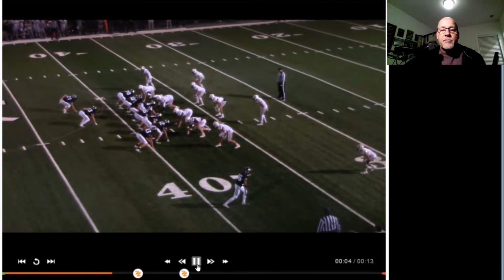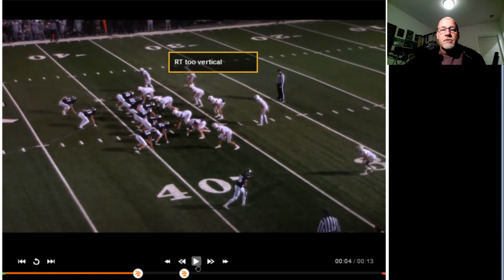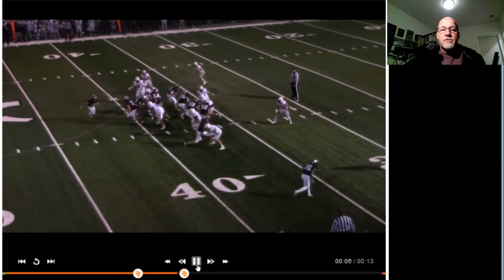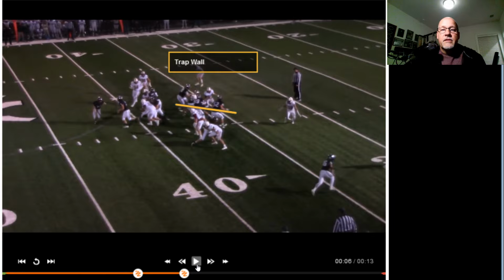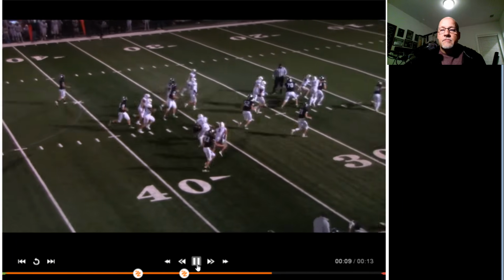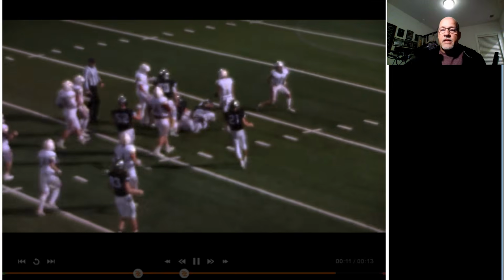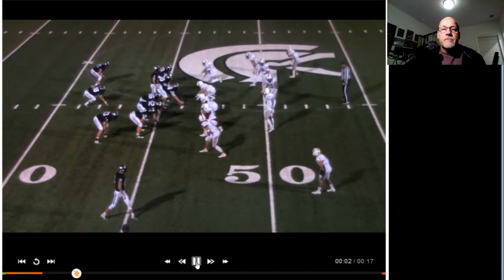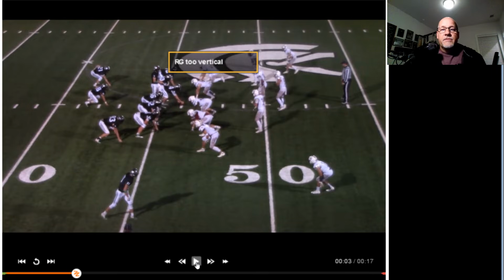Again, same play from the press box. We're going to let it run. But the tackle's too vertical. All right, there's your trap wall. And if he does his job, he's on that guy. And we may break the tackle. Even front. Same team, even front right here.